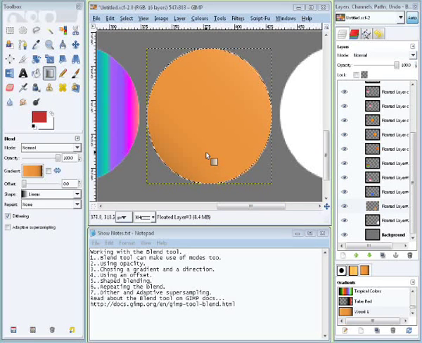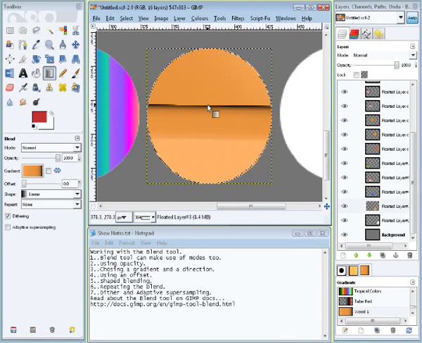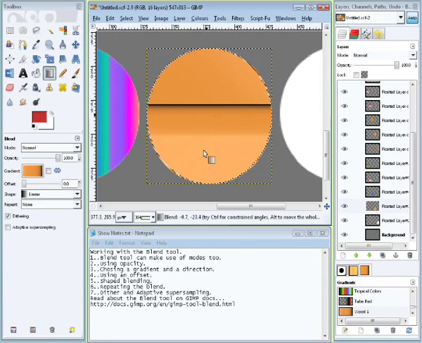You can as well use one blend on top of another. Here I've used a wood gradient and done a full blend throughout the selection. Now I'm going to do a smaller one in the middle. Perhaps a little straighter this time. There we go.